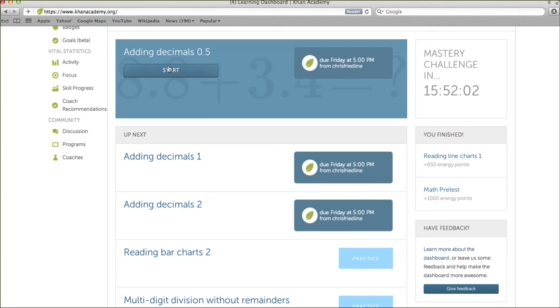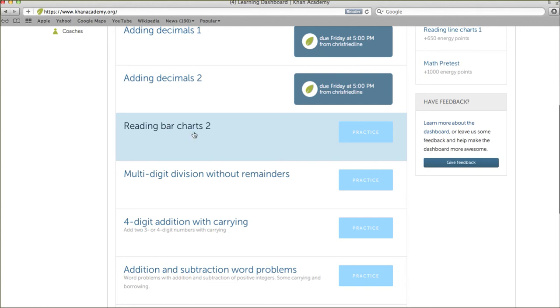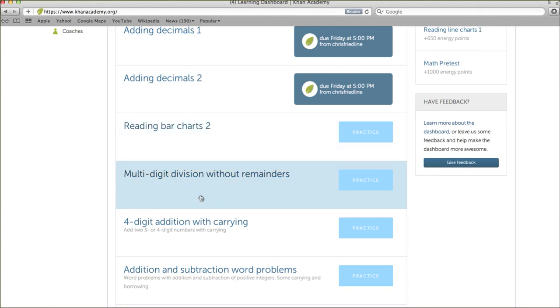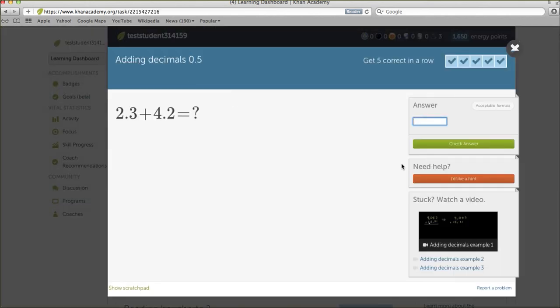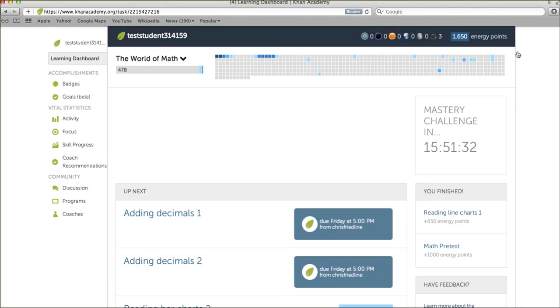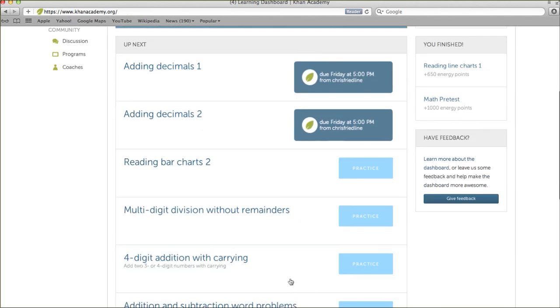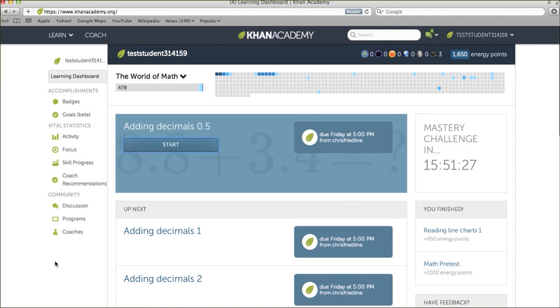Now, if I get through adding decimals 0.5, 1, and 2 today, well then I get to move on to reading bar charts, and I get to move on to multi-digit division without remainders. Well, not if I want to, I will have to go on to something like that. However, every day it's going to pop up that these have to be done. So I jump in here, and now I have to do exactly what I need to do, which is going to be the most pressing for the interventions that I need to have done by the end of the week. As soon as I get through all that, then I have the opportunity to go back and master them.